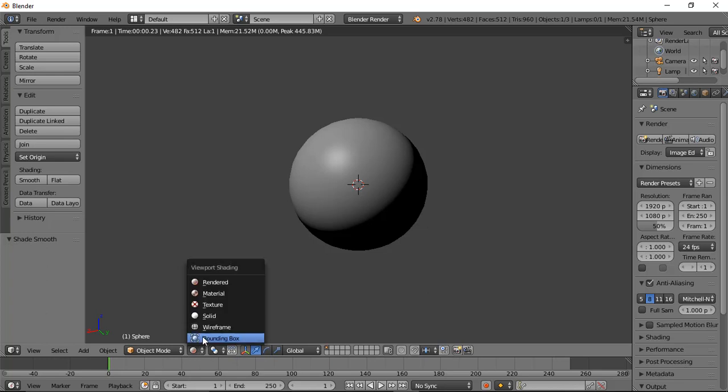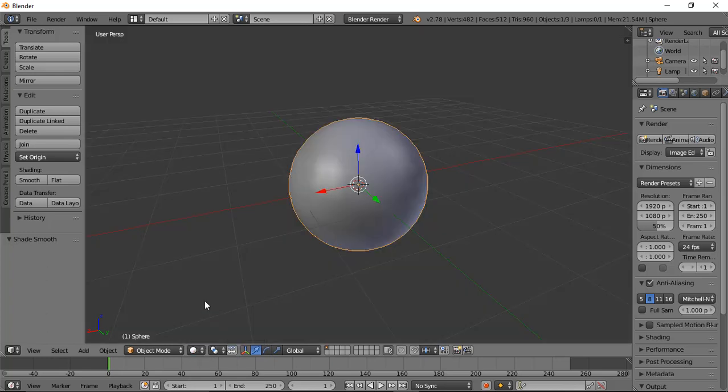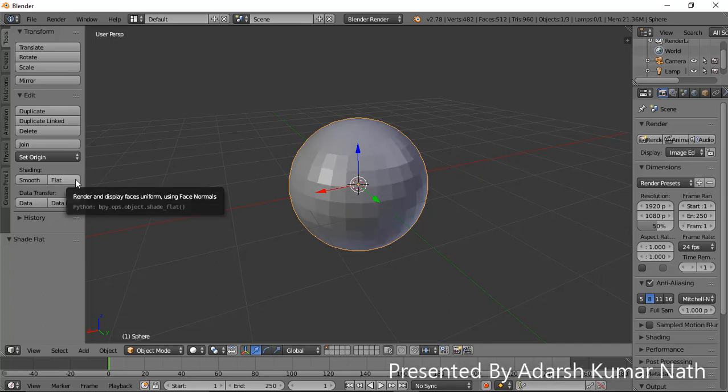Now get back to solid mode. And if you want to get back the same object again, then clicking on flat will reverse it. This is how you can alter the shading of the object.